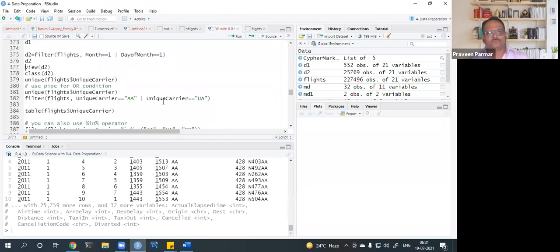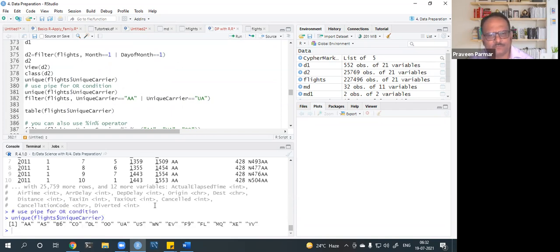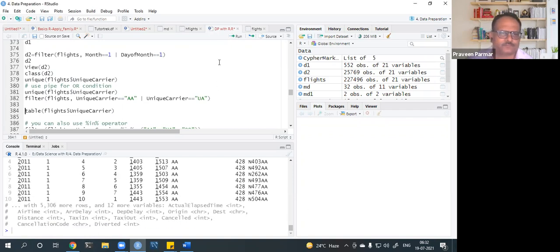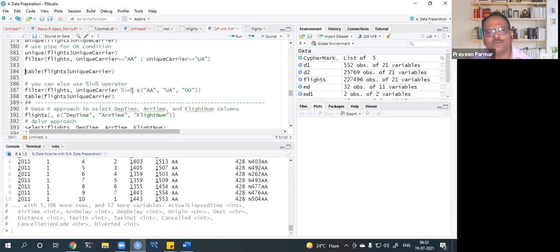Now we have some pipe for our condition. I explained to you, this is called the pipe. In the unique carrier, we have AA, UA. In this way, we have various categories. So these are the categories. If I take the OR condition, then I could only get the AA and the UA. If you require more than two, then use the percent in percent, and you could get it.